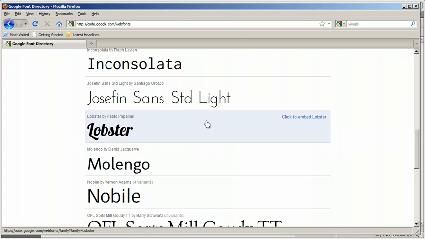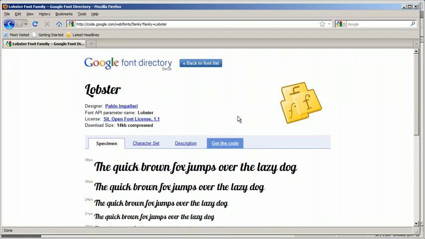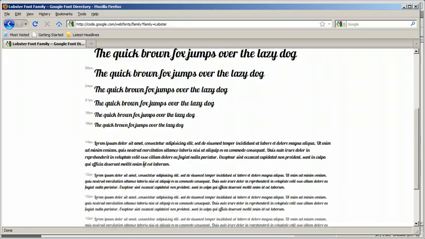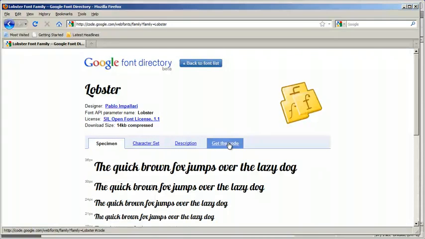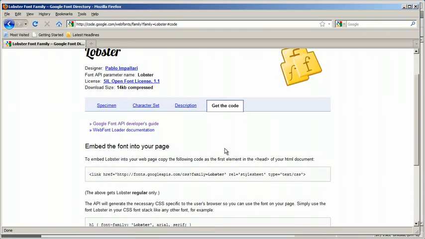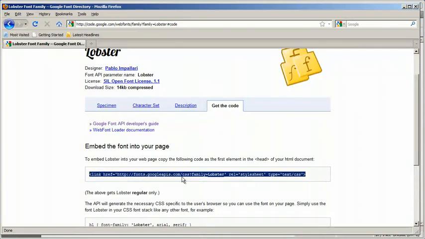I'm going to come down and find a font that I maybe want to use, like Lobster here. And you're going to see right over here it says click to embed the Lobster font. Google's made this really easy for you. All you have to do is click there, and you're going to see a sample of the way the font will look. And if you click on Get the Code, it will give you the link that you need. So I'm going to highlight that link, and then simply right-click and copy it.